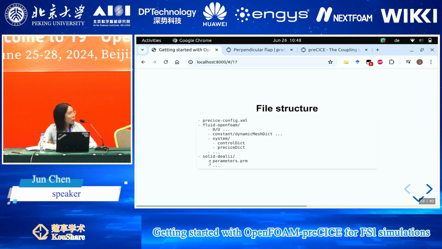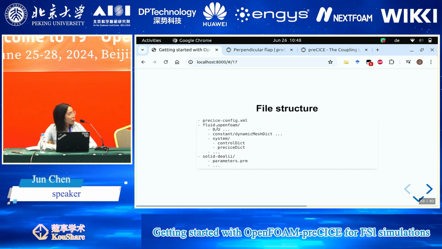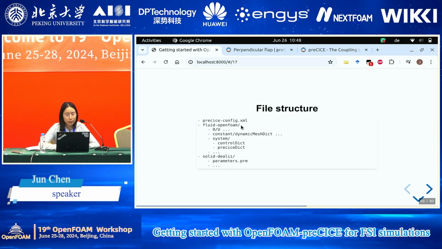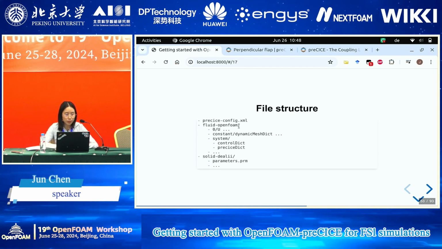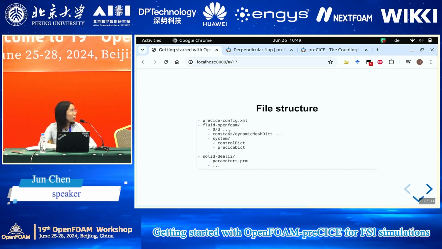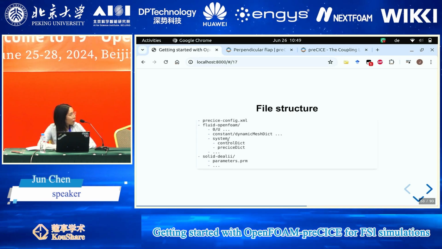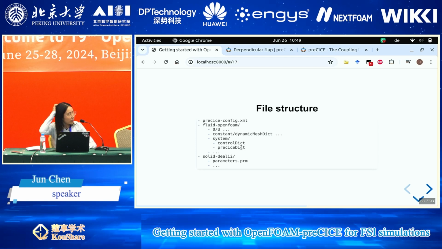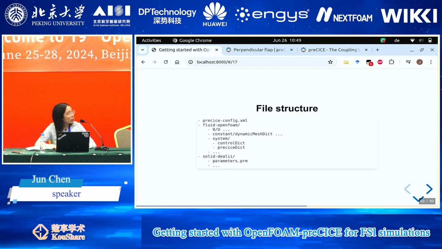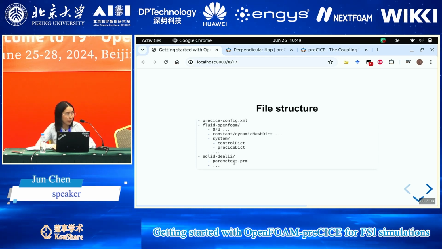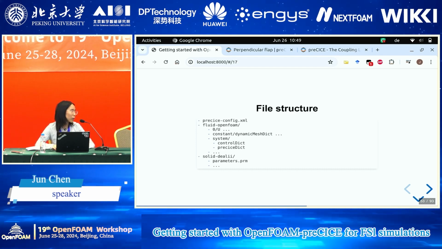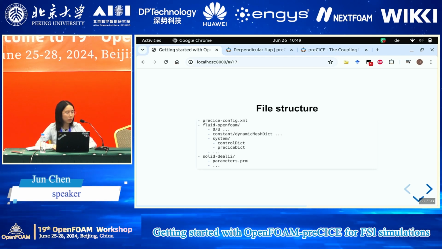And the file structure of this case, of this coupling problem, looks like this. We have a configuration file at the outermost layer of the folder. And then we have a subfolder for the fluid participant, which we call fluid-openfoam, and it has a normal OpenFOAM case structure. But here you can see that we have a preCICE dict, which is also a configuration, but inside OpenFOAM, to tell OpenFOAM what kind of information I need from you. And in solid-dealii, we have the parameters PRM file to configure the physical parameters of the flap, and also the communication information to preCICE.